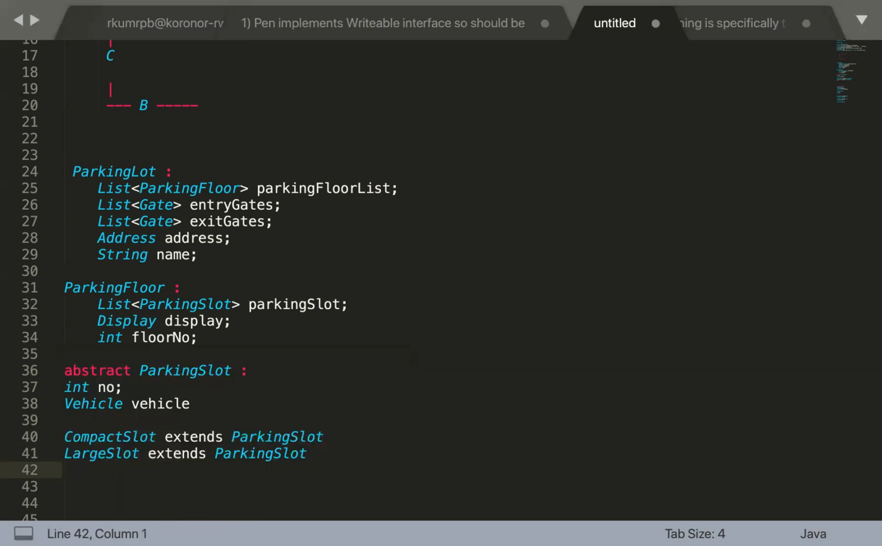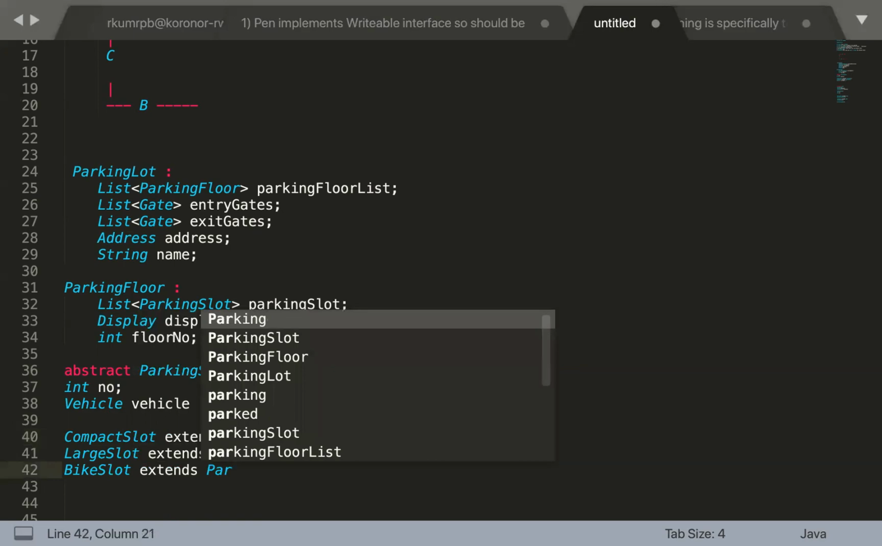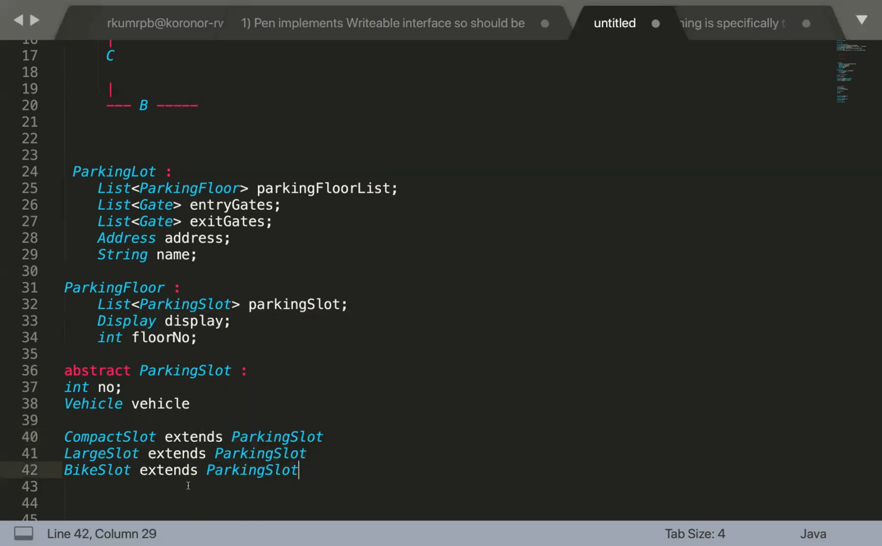Or some meaningful name, right? Probably I'll name it as a bike slot, which extends the tiny slot. Tiny slot, right? Okay. Tiny slot, I mean bike slot, tiny slot, okay. Now see, why I have taken this, anyone can argue, right?